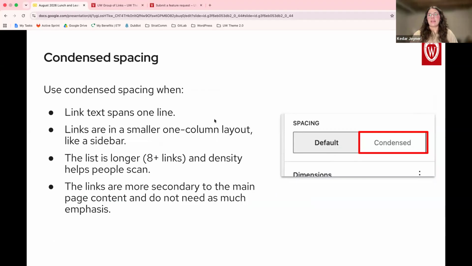The condensed spacing then, that's when you've got smaller space between the links. Use this when your text spans one line, and use this when your links are smaller in a one-column layout, like a sidebar. I'll show you some examples of that. Like I mentioned before, for text that spans multiple lines, that larger breathing room is actually better. So use this when your link text is compact and short. It works well in longer lists, so eight or more. That's a rough estimate, but keep that in mind.